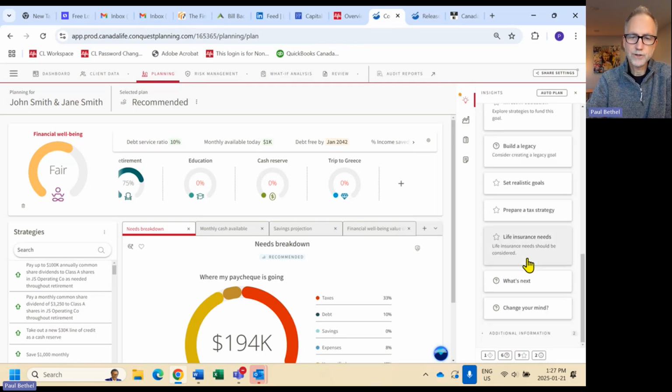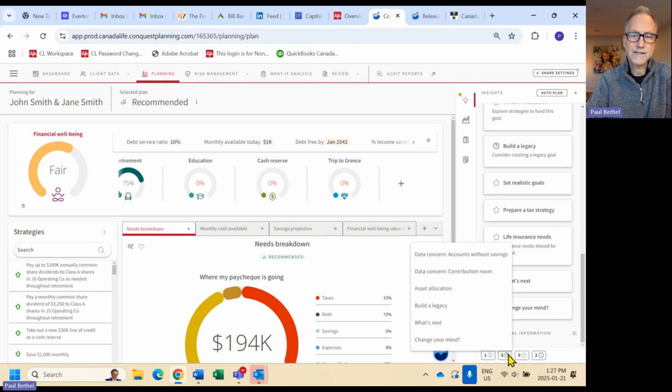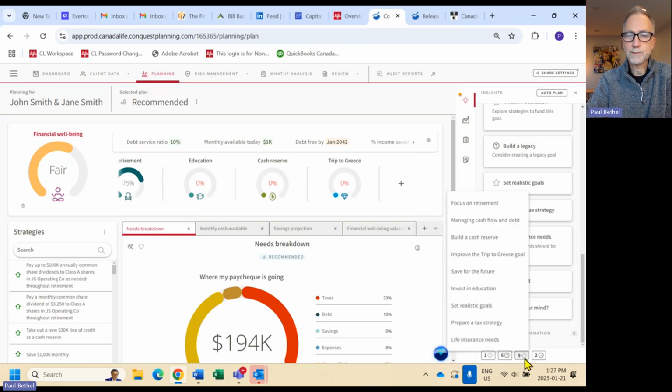Just to draw your attention, here's a summary here. So there's that warning, return rate. Noticed it's a bit high. Here's a little question mark with the questions, and I can see the list here: data concern, contribution room, asset allocation, etc. Or here are the opportunities. I can focus on the retirement goal. I can work on the cash flow and debt. I can build a cash reserve. Okay, it's just pointing to, you know, save for the future, trip to Greece. It's just pointing towards their goals. Okay, so it gives you that nice checklist.